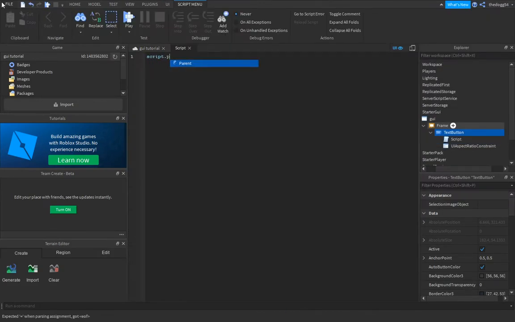So you do script.Parent.MouseButton1Down or click on function. Sometimes it glitches out depending on what you're trying to do. Wait, what am I doing? Function. I don't know why the face always pops up. Okay, so whenever you click, it's going to do one thing, right?